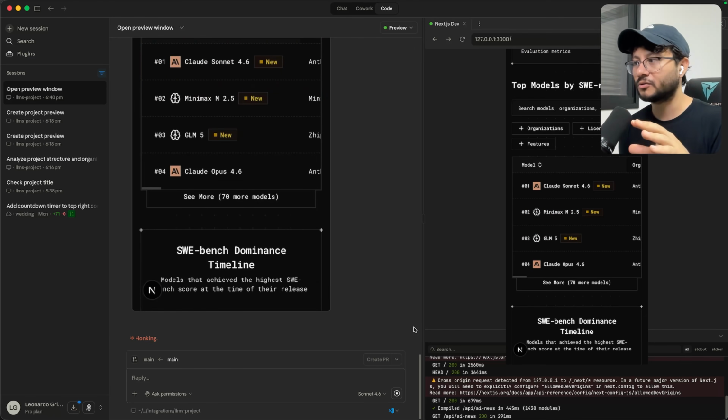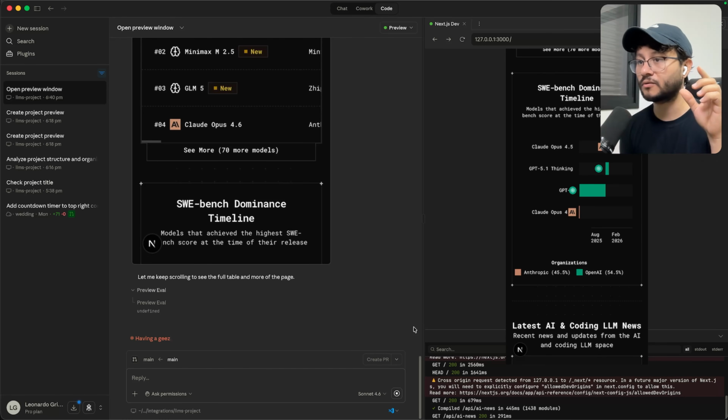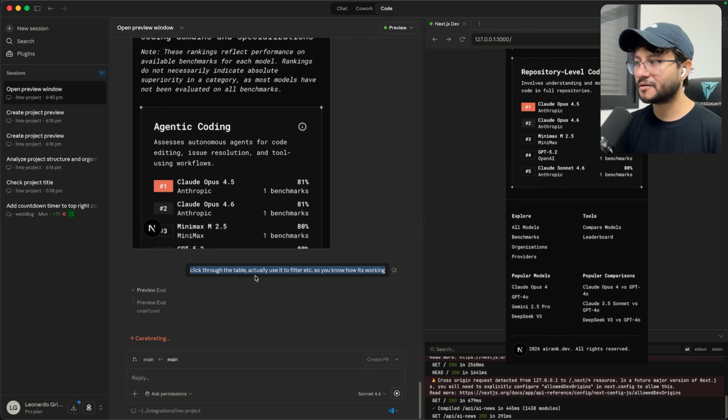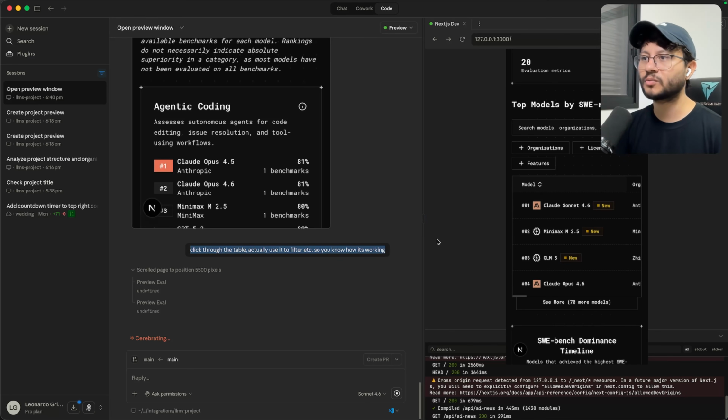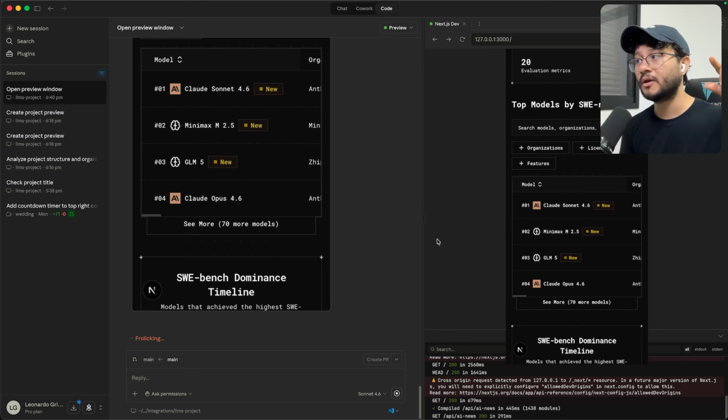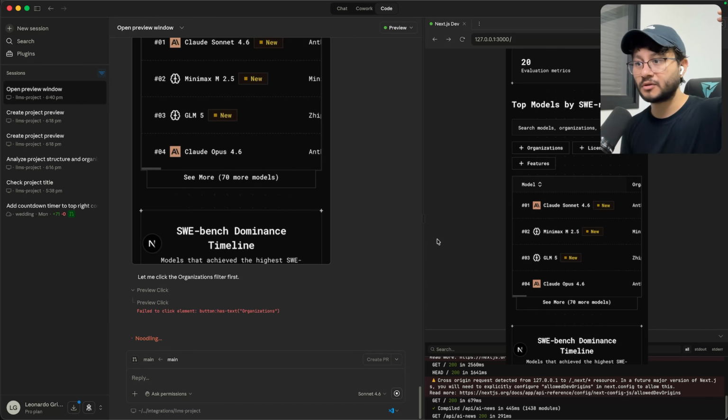Okay, so now it scrolled down, took another screenshot. It should be able to click through the website as well. I just sent another prompt, so click through the table, actually use it to filter so you know how it's working. Okay, it went back to the table, took another screenshot, so now it knows where each element is. Now it should click to filter something, maybe it clicks to see more. Not sure what it's going to do.